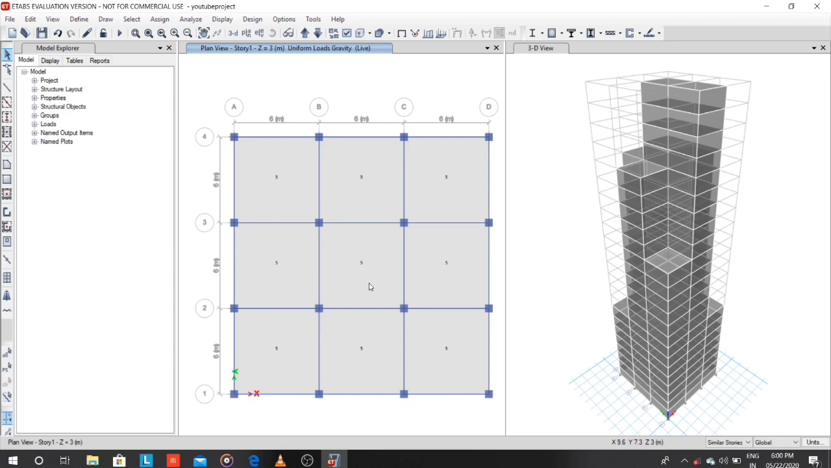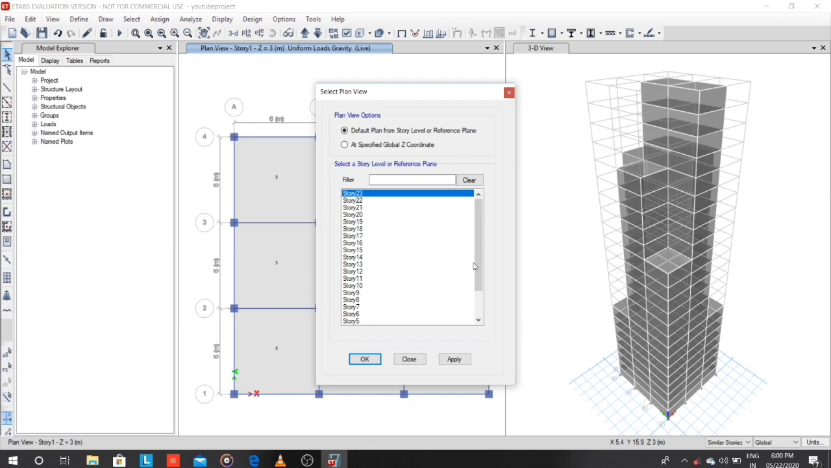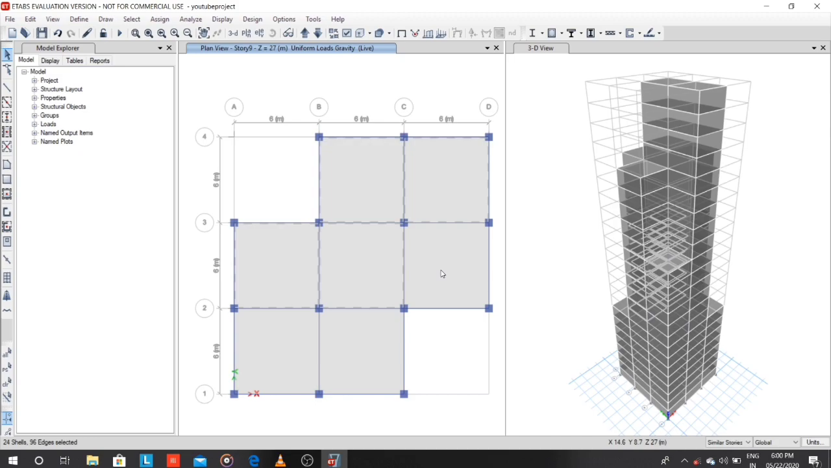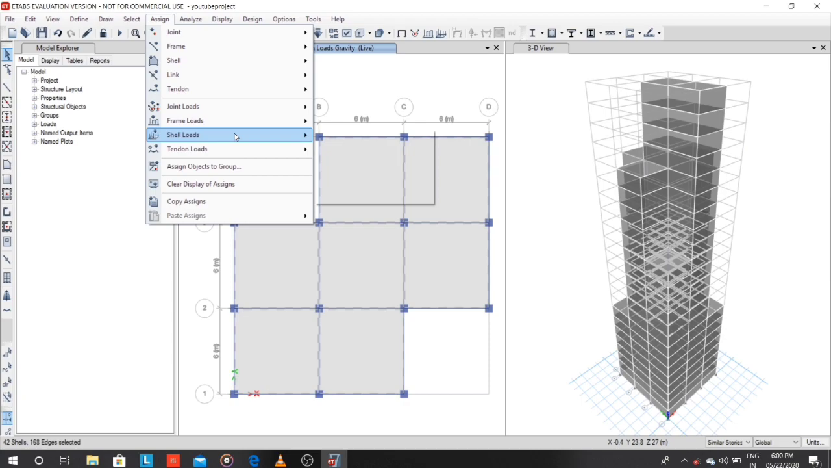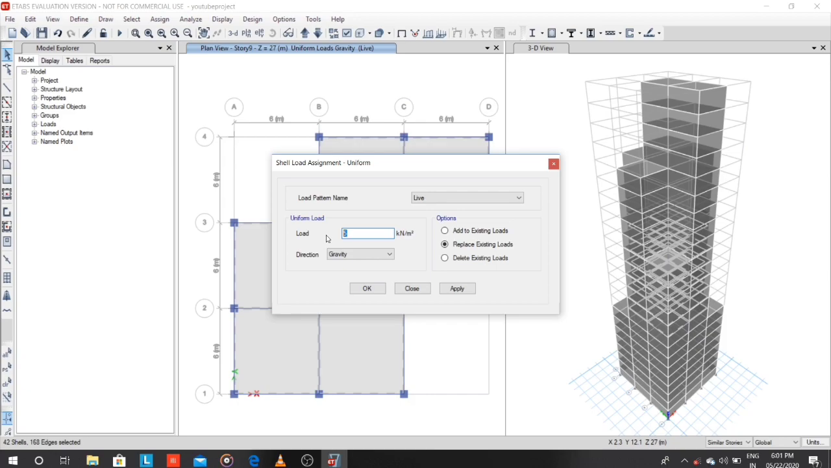Again we will move to next section of the building. That is the 9th story we have selected. Okay, we will go on assign shell load. First we will select the slab. Okay, we have selected. We will assign frame shell load, uniform, live load, that is 4.5, and apply it. So we have applied.